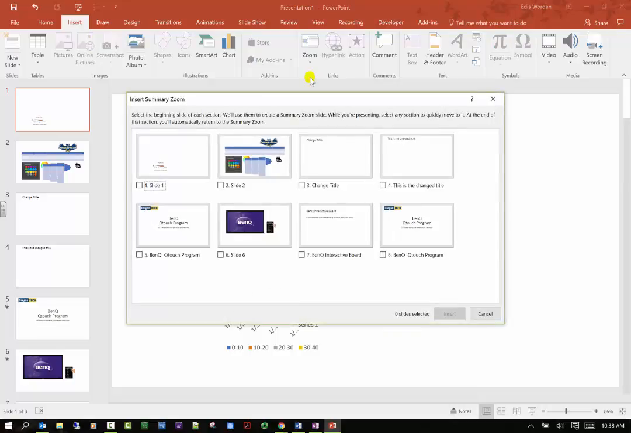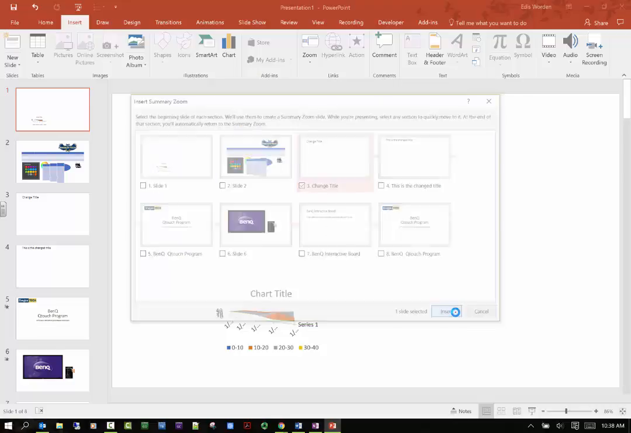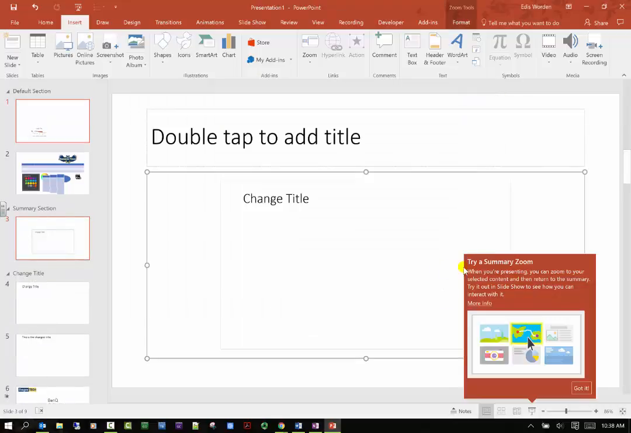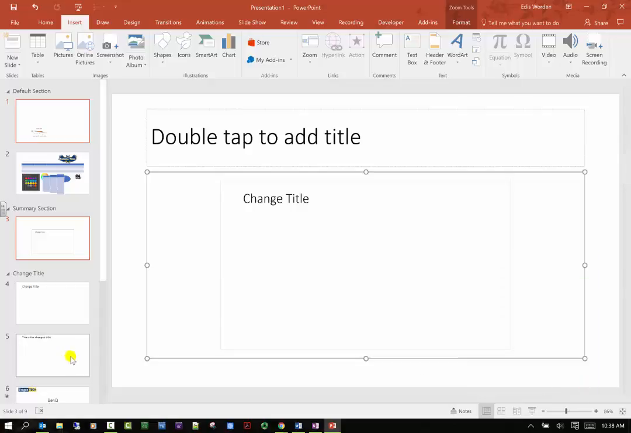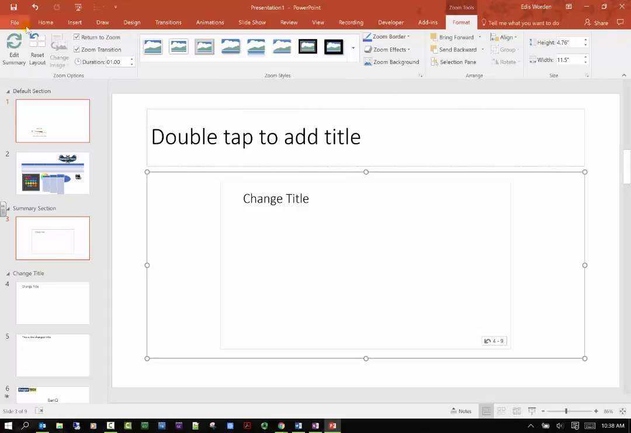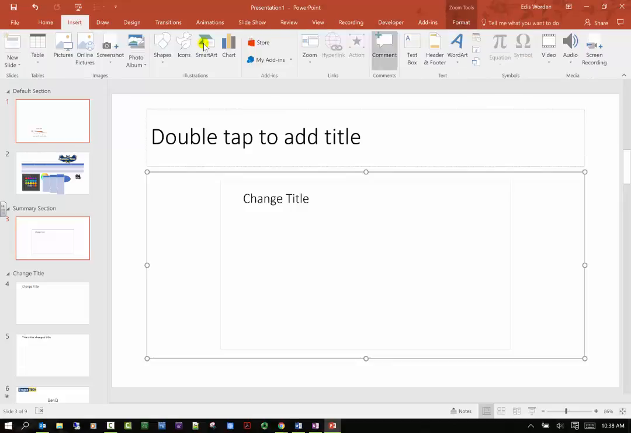We have the Zoom. So this is a summary of all of the slides that I have. I can also choose it and say okay, insert it, and now I have another one of those slides. And then of course we have Zoom tools that show up as well. But another time for that.